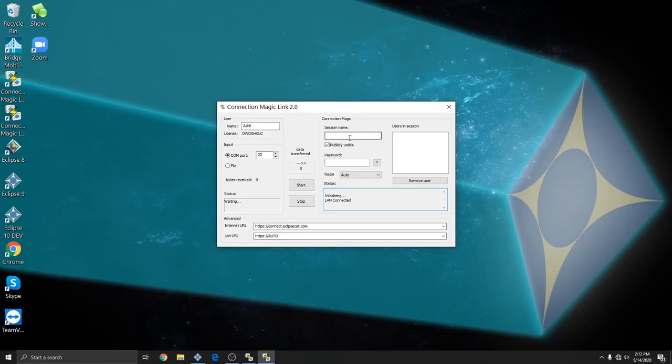Okay, and I'm going to put in a session name, and for this example, I'm going to put in CM Link Demo LAN, since this is the demo over the LAN network. I'm going to leave publicly visible checked so that my clients don't have to type in the session name again. And in this instance, it's going to be the only session anyway, so there's no reason to not have publicly visible checked, since you basically have a private server to yourself when you're doing a LAN connection. I'm going to fill in a password, and again, I'll use 1234, but you can use any password that you'd like. Since I'm doing it over the LAN, there's no need to select a room. I'm going to leave that at auto, and then I'm going to hit start.